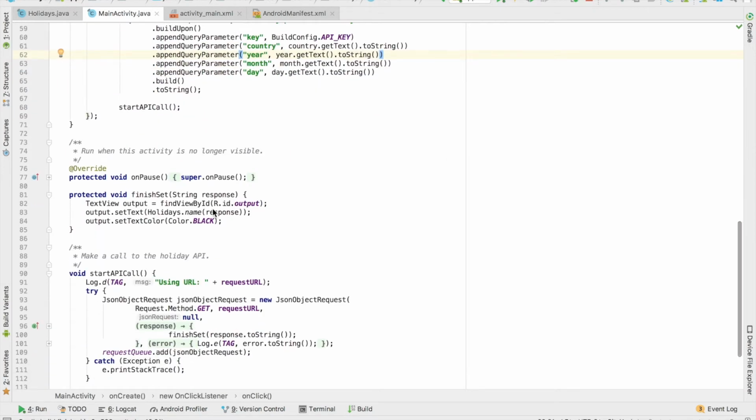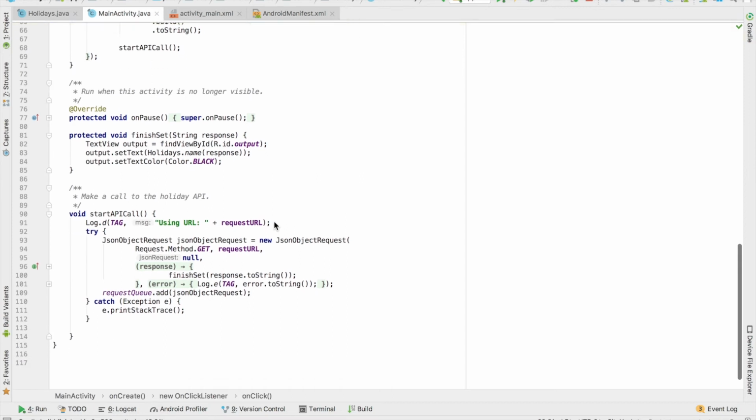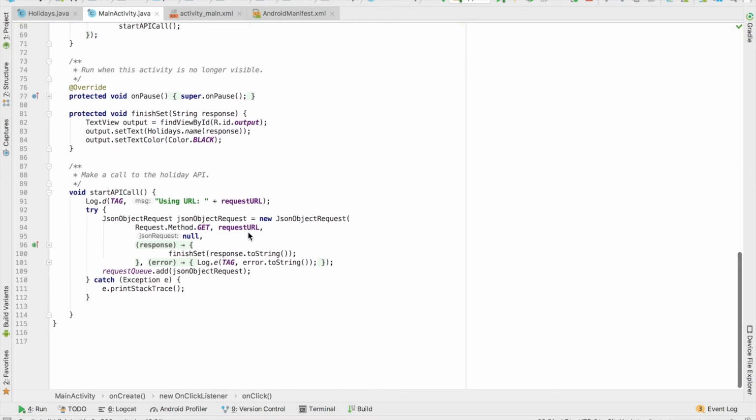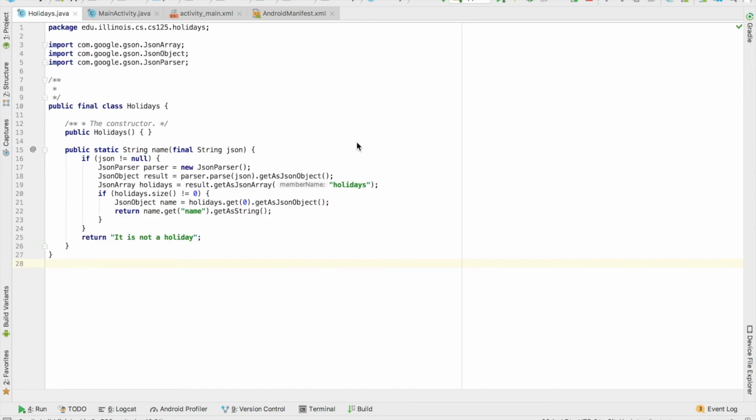After setting the button, we have a method finish_set to set the output, which is also called in the API call, because it takes the response of the API call as an argument. Then we have the API call here using a JSON object request. What's more, we created a new class called holiday. There is only a method to extract the information we need from the JSON result.